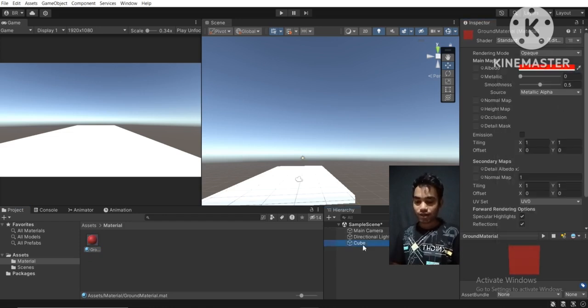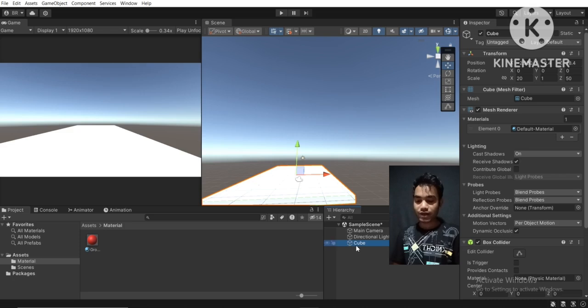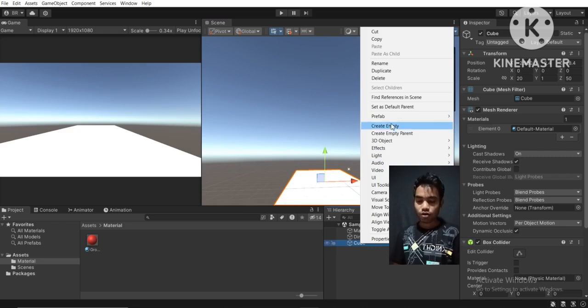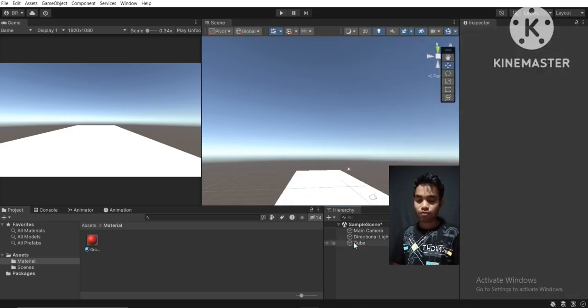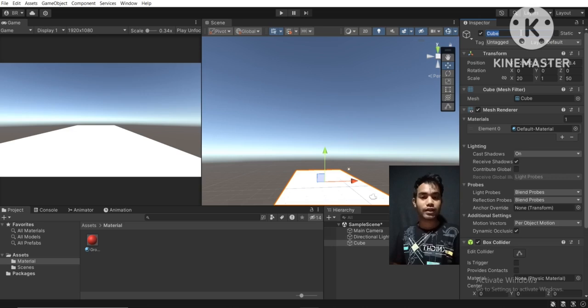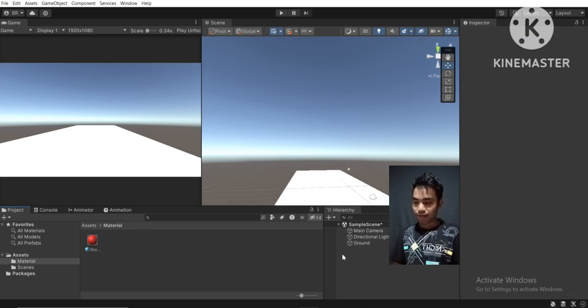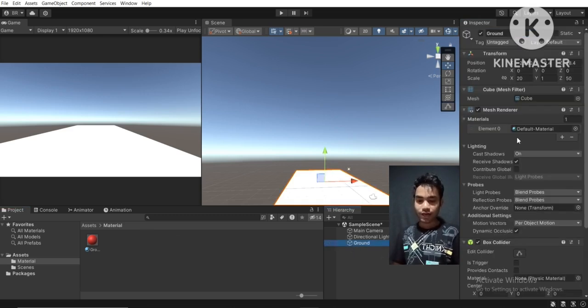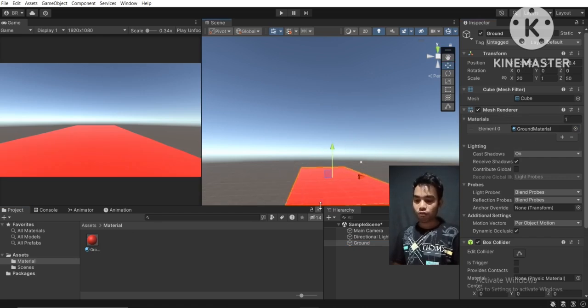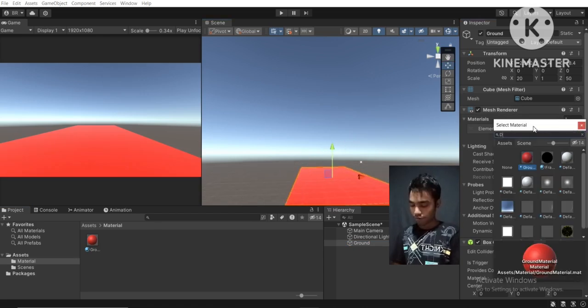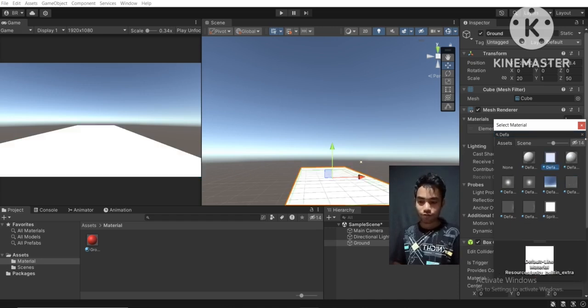Now select this cube and let's rename it to ground. You can right click and rename, or select that game object, go over to the inspector in the top right and name it ground. Then select this ground, go over to mesh renderer, then materials, and drag this ground material there. Now it's changed. If I select default material, it sets back to default material.